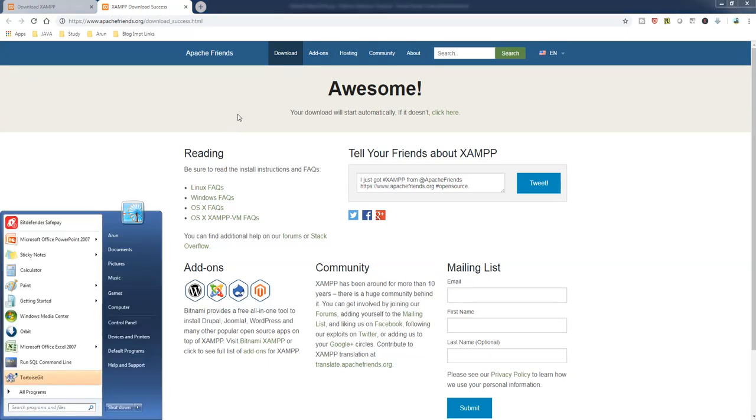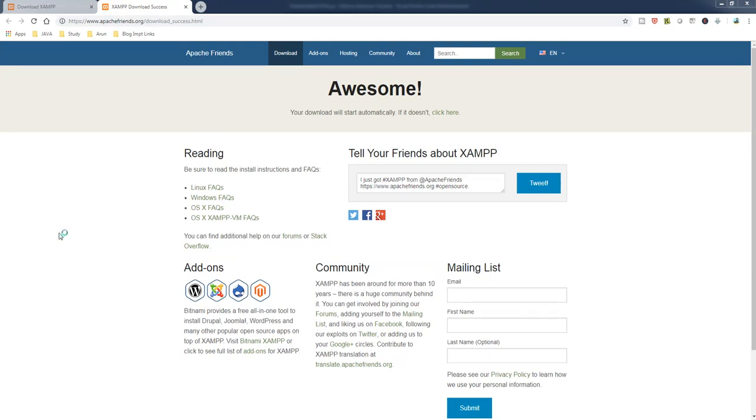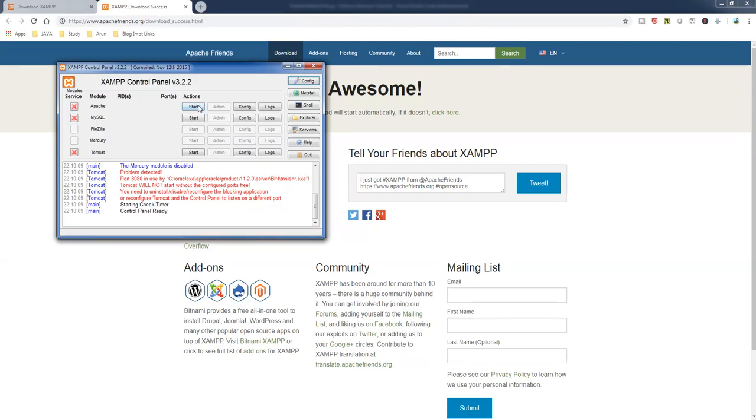Go to your start menu and search for XAMPP. You can find the XAMPP control panel there. Click on it and it will launch the control panel. You just need to start the Apache server and MySQL: MySQL for the database and Apache for the localhost server. Okay, the server is started.